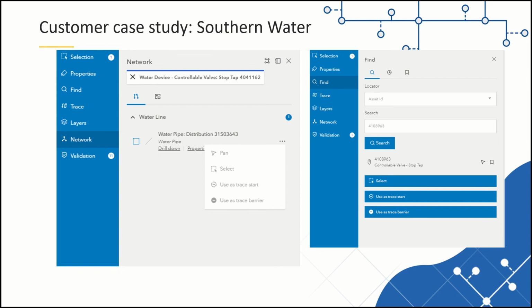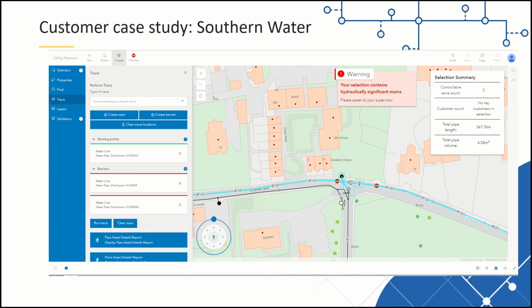On the next screen, you can see some more configurations that we've added. The first is a warning message. I performed the trace, and at least one of the water mains has been marked as hydraulically significant by the network modelling team. This tells the user that they need to take special care with the network in this area and that they should talk to that network modelling team.